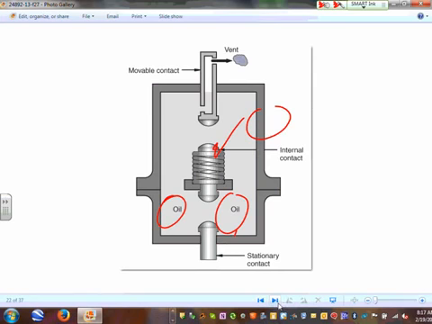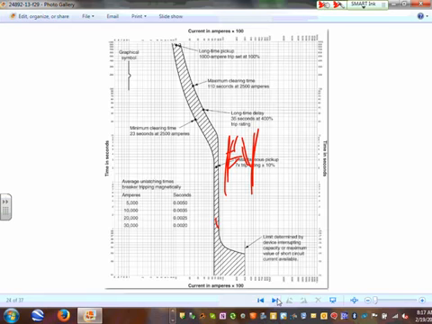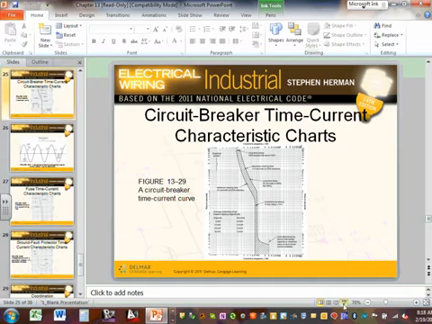And the last one, gentlemen, is the vacuum. You can see, guys, inside this cylinder there is no air or a very limited amount of air, and you're interrupting the contacts right here. So a very, very limited amount of arc will be there, so the contacts will live longer. Okay, so that's basically the contacts.